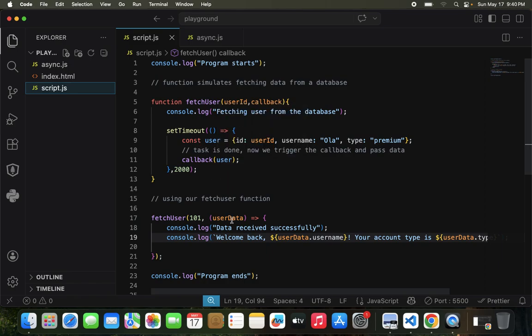So you can think of this user data as this user object. So in here we have this console.log data received successfully, and then we're accessing the properties of our user object here. We are accessing username, and then the type inside here, and then on line 23 we have console.log program ends.